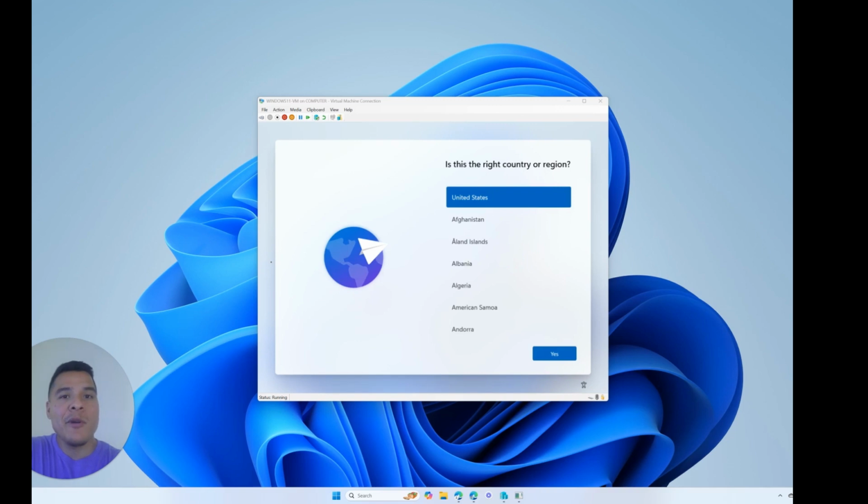2,000 years later. Perfect. And just like that, we have a Windows 11 virtual machine for free.